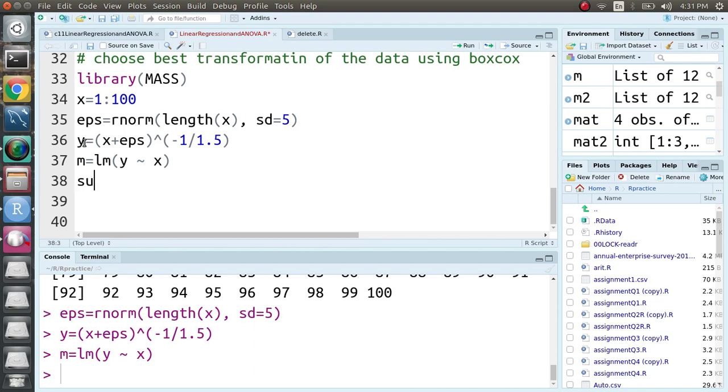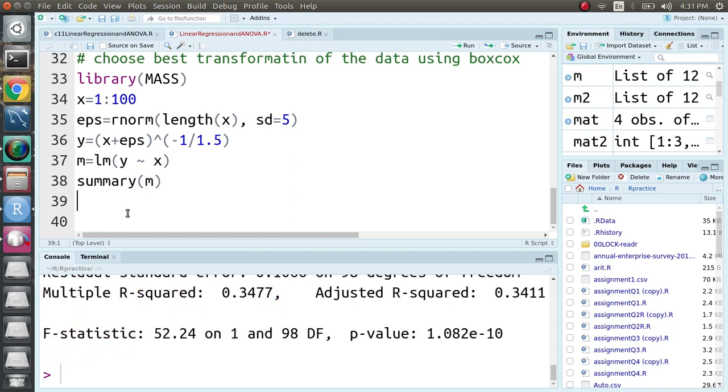Now summarize the linear regression model. Let's see it. The linear regression model shows the F statistic is 52.24. I think this is not good. It is not even at least 50%. So we'll go for the best transformations of the values.